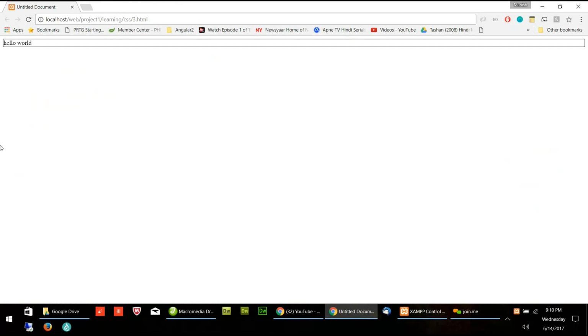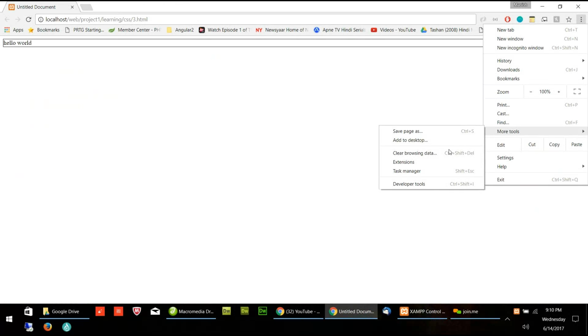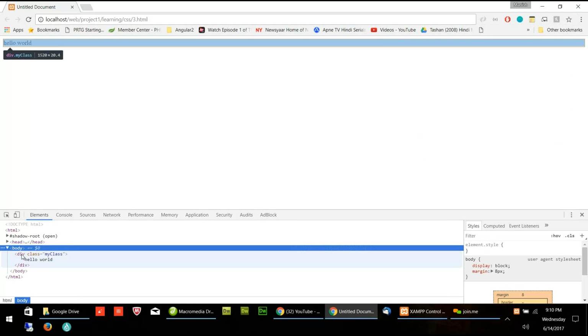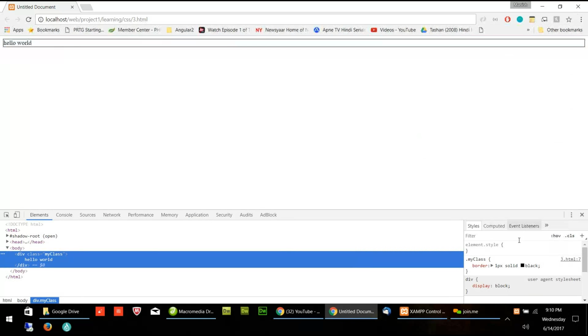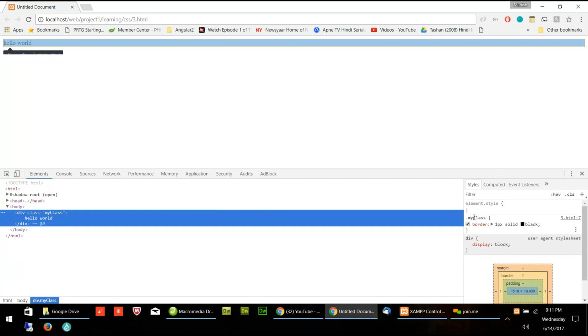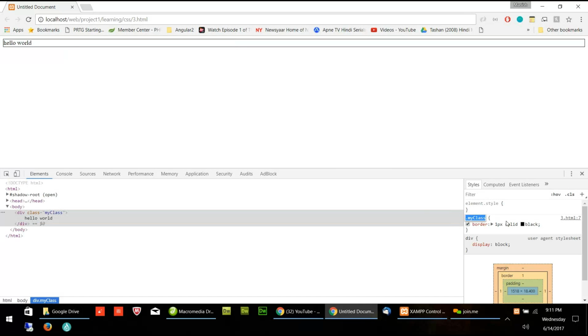So I can see the border here, and it is taking the complete width of the browser. And I'll go to the elements, and I'll click the div tag for my class, and I'm able to see my class here on the right side with the border of 1 pixel.